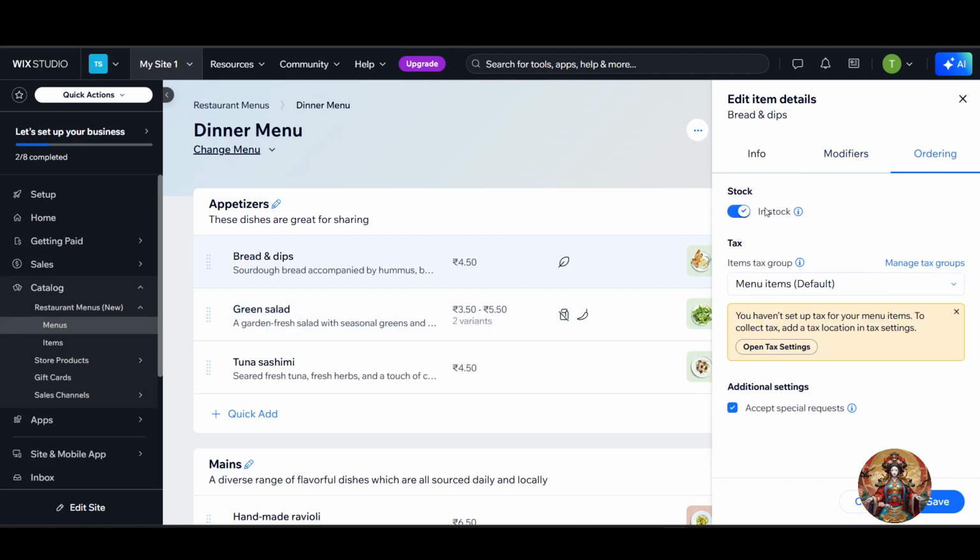Now click on ordering. Right now it is in stock. If it is not, you can simply disable this button. Now what are item tags? Assign tag groups to different types of items. To create a tag group, go to settings. This is related to tags. Right now I haven't set up tags for my menu items. I will do it later. Right now I will not, because I don't need this.